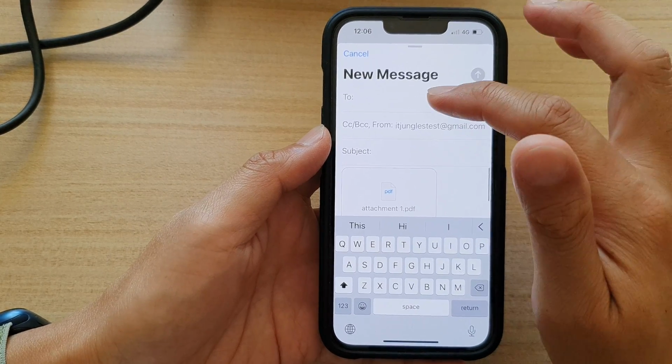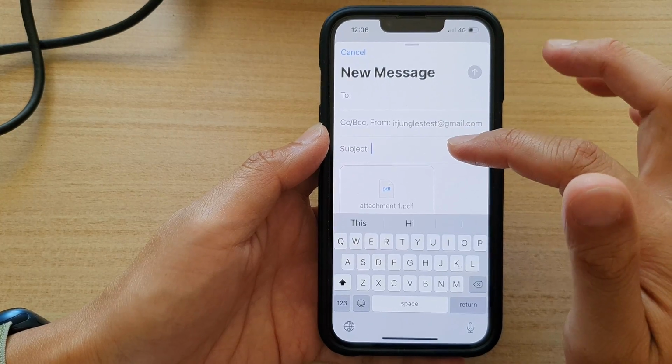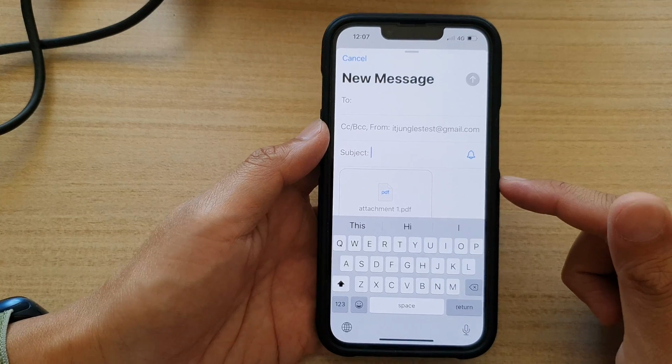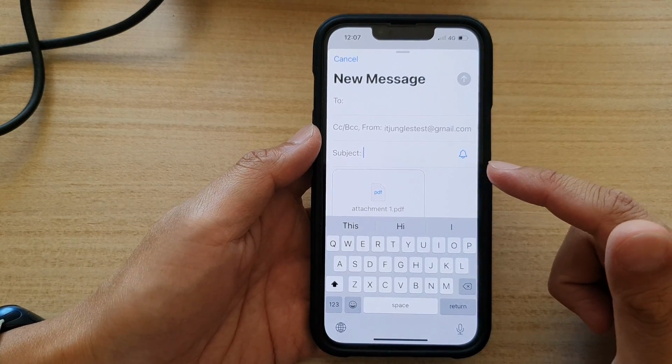And after that, you can add in the recipient and the subject of an email. And after that, you can tap on the send button to send your emails with the scanned documents.